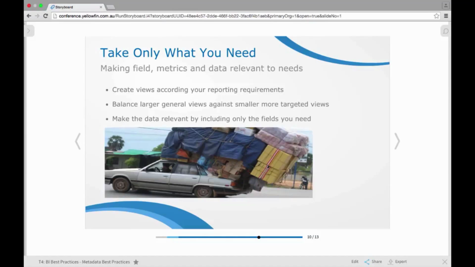We also do, often when we're setting up the metadata level, try to keep things very targeted, very specific, and as we say here, we really only take what you need. So really making sure that you're only including the fields, the metrics, the custom content that's relevant to the data needs. You're not just throwing everything in, you're not putting every single column or metric that you have in your database into the view. You want to balance this based on what you need for your requirements for your reporting.